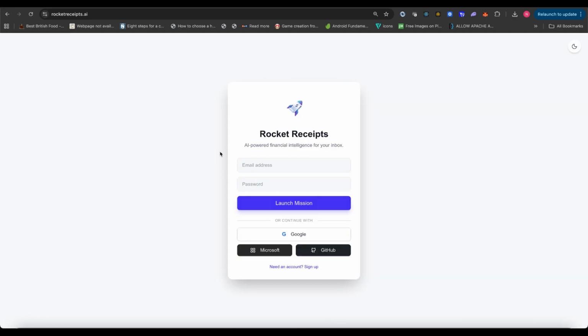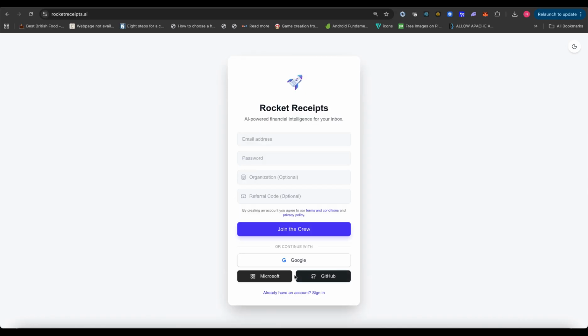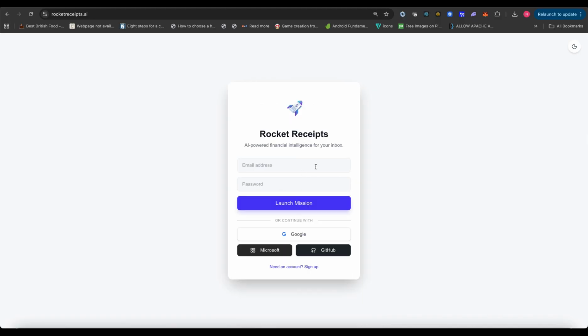I'm going to come in here. It brings me into the sign up page. If you want to create a new account, come in here, say sign up, and fill out this information. You can choose to sign up with Google, Microsoft, whichever approach you prefer. But I'm going to sign in with my other account. So I have an account right here. I'm just going to sign in.